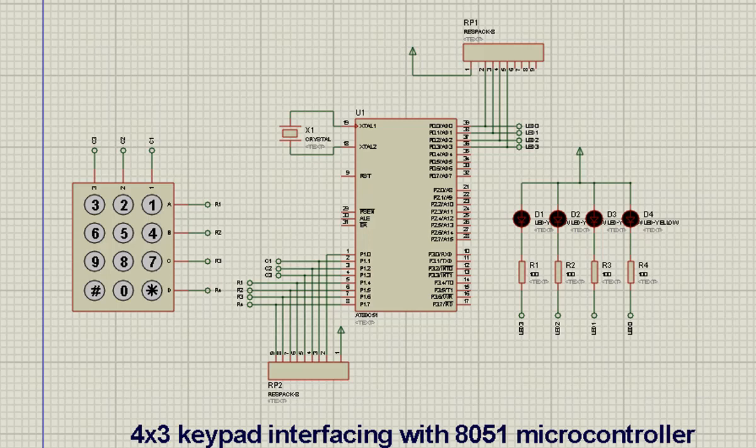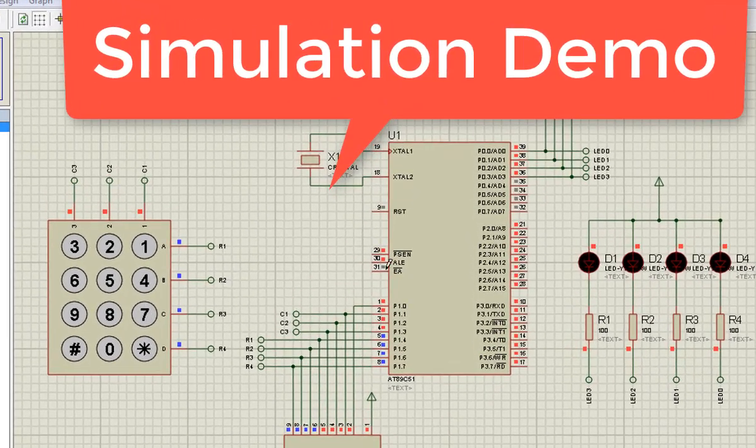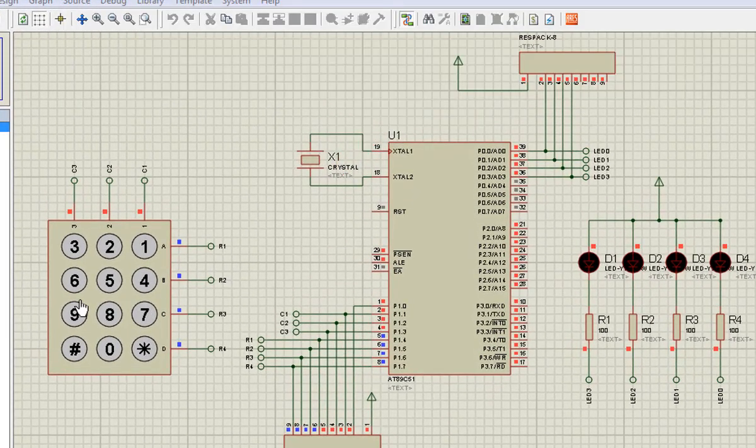Hello everyone and welcome to another 8051 microcontroller assembly language programming tutorial. In this tutorial, we are going to interface a 4x3 keypad with the 8051 microcontroller. So let's get started. Let's see a quick demo of our simulation.